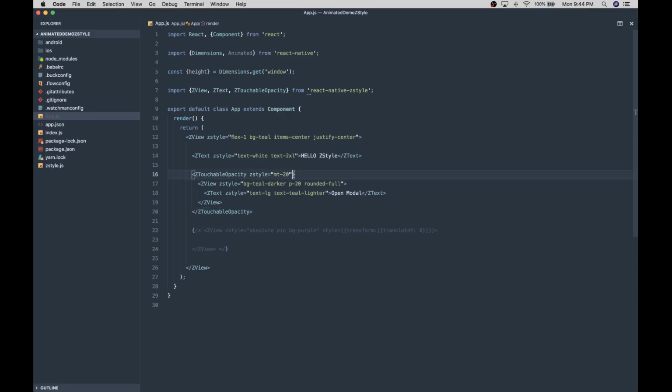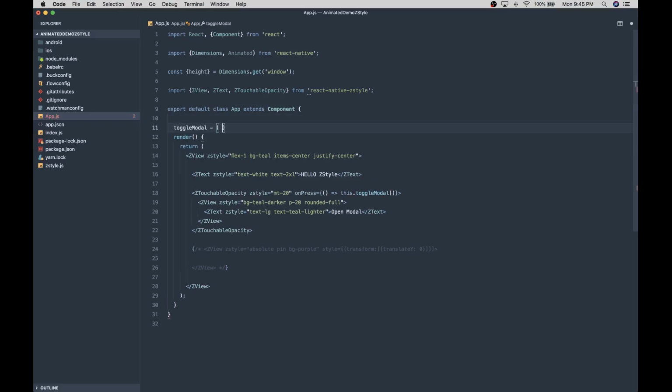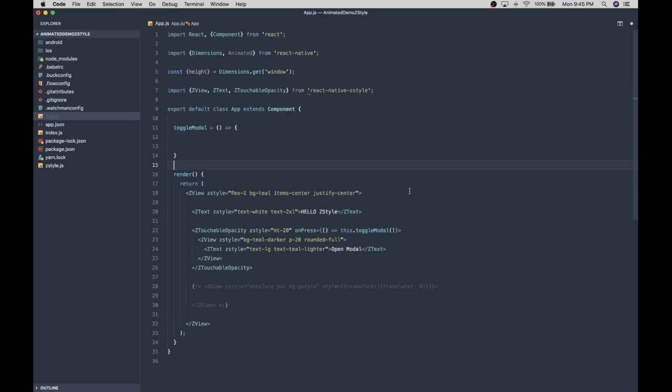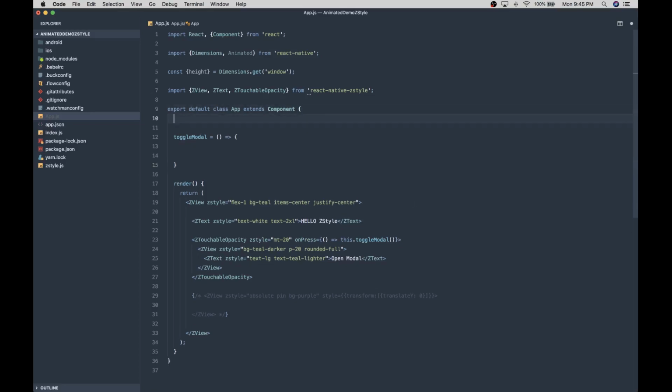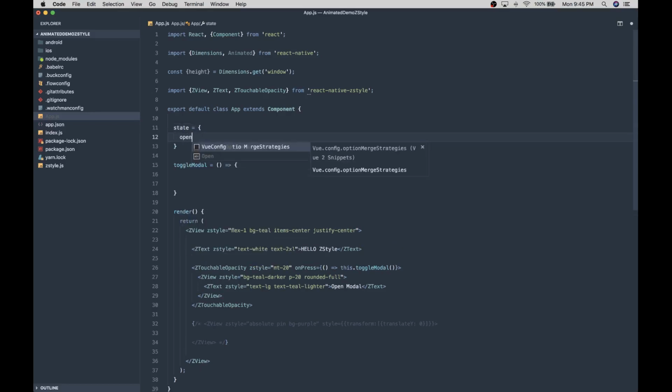Talking about this, let's add the function that will open the modal as well. On press, this.toggleModal. Great. Let's create the function. Here you go. The reason for toggleModal is that I want to have in the state an attribute able to keep record of what is the state of the modal.